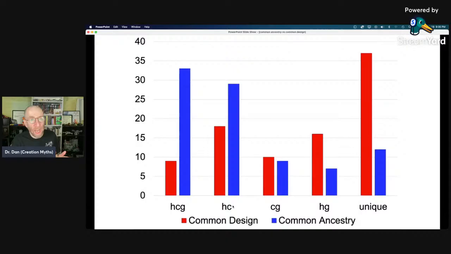Now, the cool thing from this is that you could actually derive phylogenetic trees. Now, you could do this with a computer program. We're not going to do that.